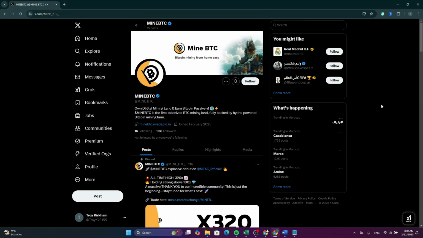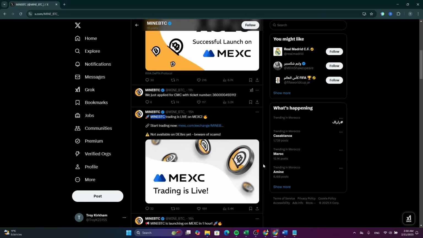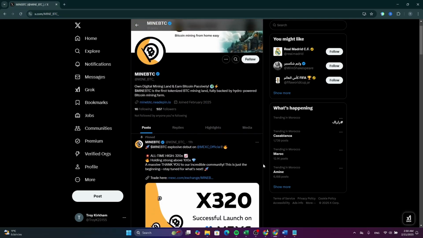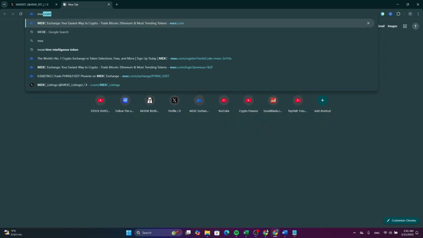Now before going on to buy this token, make sure to check the next account and keep following the updates about this token. Now, as you can see, this token is available right now on MEXC. So if you don't have an account on MEXC, go down in the description. You will find a referral link. Go and create an account on MEXC and fund it with some USDT. So after you create an account on MEXC and fund it with some USDT, go and open your account on MEXC to be able to buy this token.